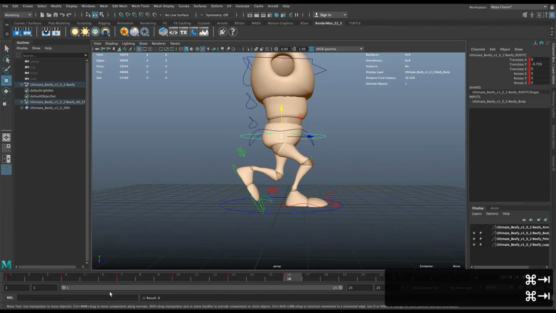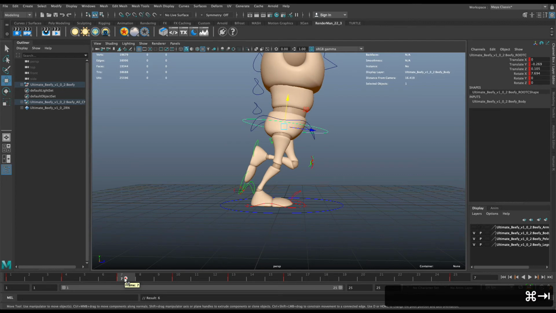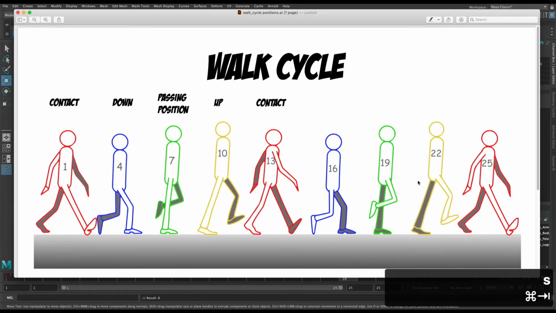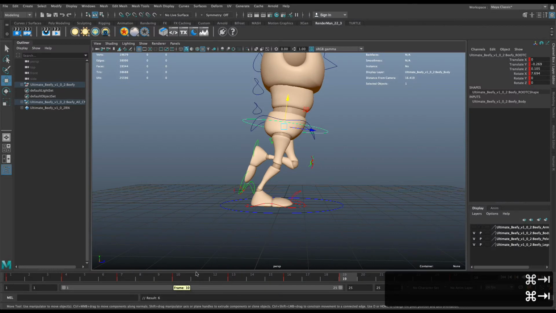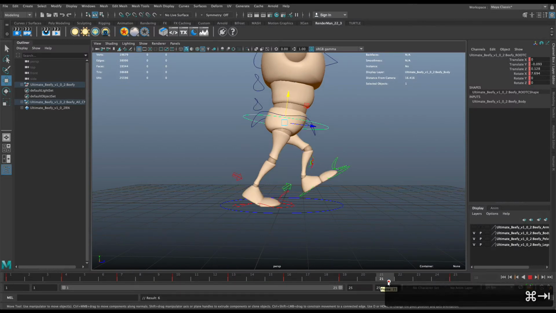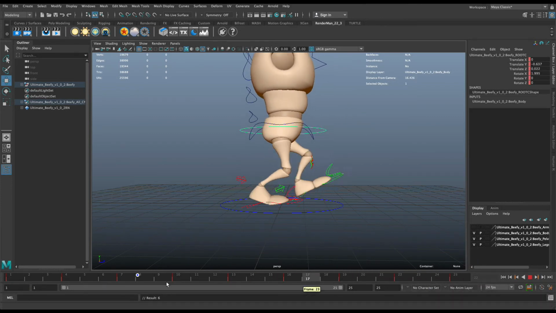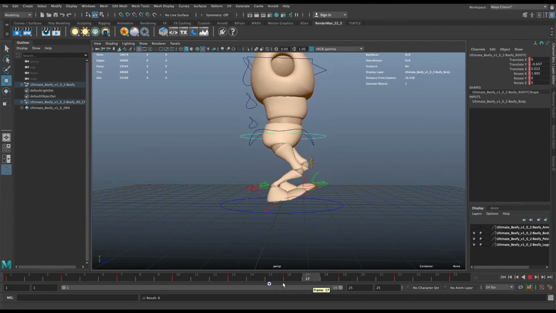So 7 and 19 are the same. So again, middle mouse drag from 7 to 19, press S on the keyboard, and then 22 and 10 are the same. So I'm going to go to 10, middle mouse and drag to 22 and press S on the keyboard, right? And it just keys the position for that. Now I have the body moving throughout my entire walk cycle, right?